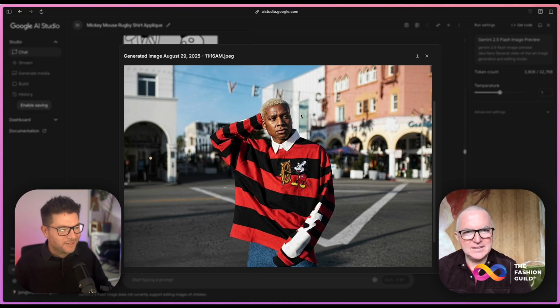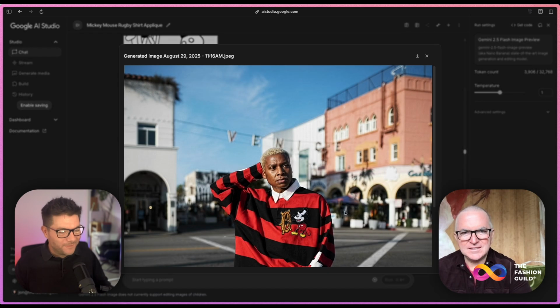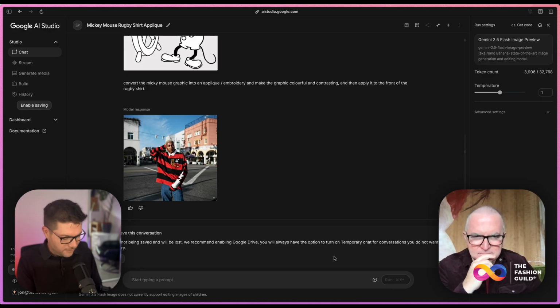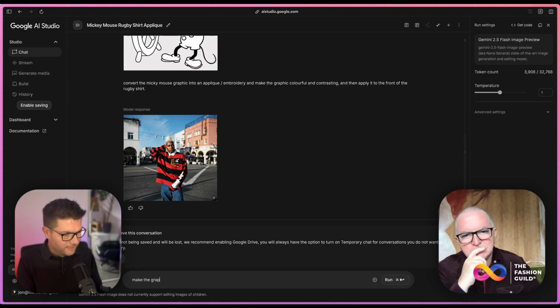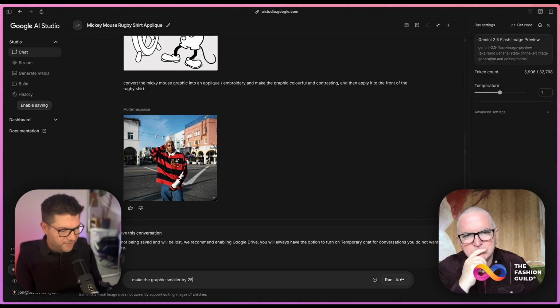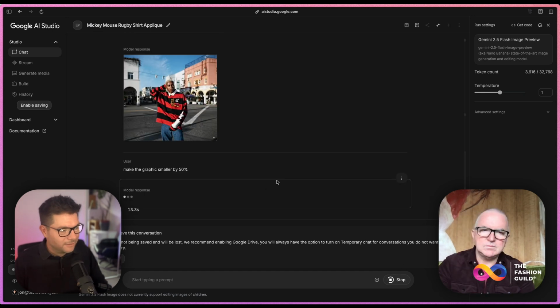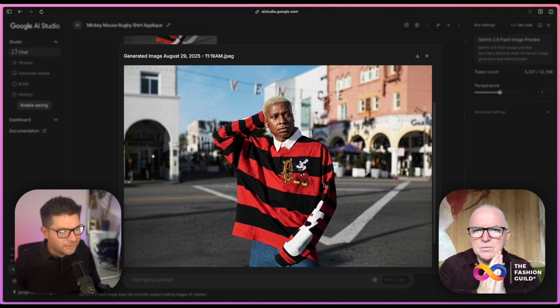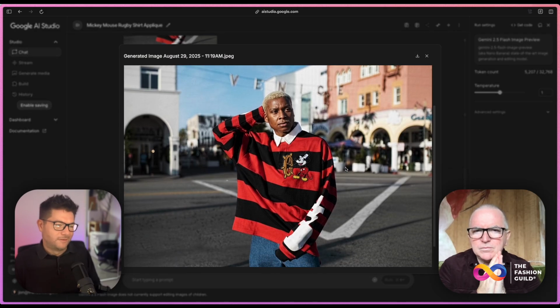Just for interest, I'm not the style guru here, but it looks a bit big. So I wonder if we could just say to it, make the graphic smaller. Make the graphic smaller by 25%. No, 50%. We'll go 50%, just so we can tell. Oh, it's failed. It's failed to shrink its size. I'm not sure if it's shrunk at all.